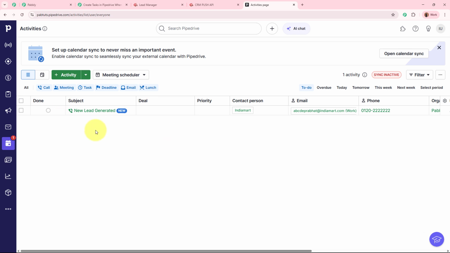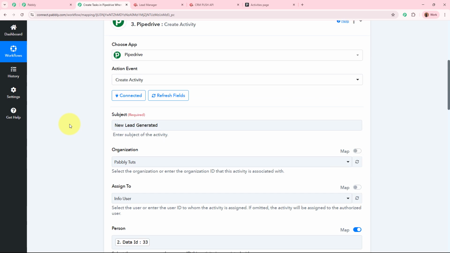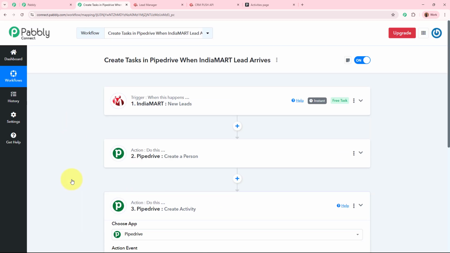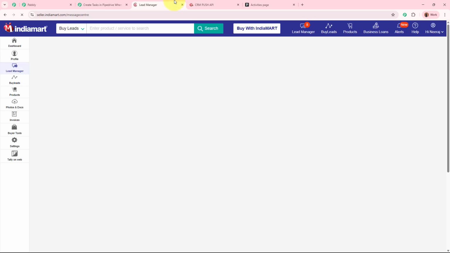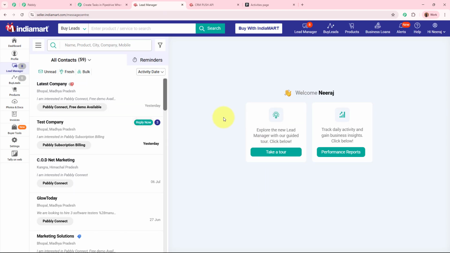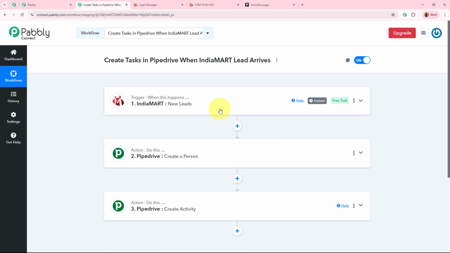Okay. So as a new activity is now successfully created in my Pipedrive account, this means that the connection between IndiaMART and Pipedrive has now been successfully done. So to sum up what we have done till now: whenever potential customers or clients generate a new lead in my IndiaMART account, the trigger IndiaMART new leads is going to capture the response of that. Using the lead details, firstly that lead is going to be created as a person in my Pipedrive account using Pipedrive create a person, and for this person we are going to create an activity in our Pipedrive account using Pipedrive create activity.